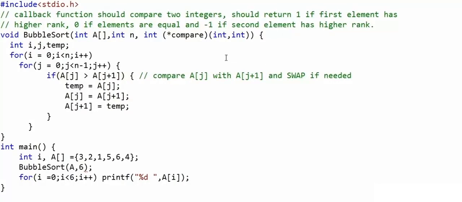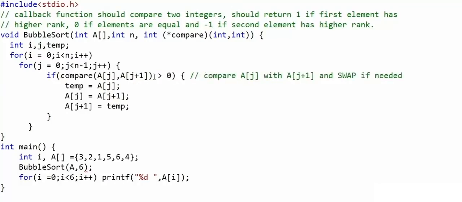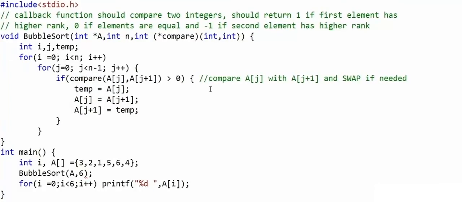Now I'm going to use my callback function for comparison. If aj and aj+1 are passed as arguments to this callback function, and we get 1, this condition will be true. We will swap in this condition because aj will have to be higher in rank for this comparison function to return 1. So we will try to push aj towards higher indices. Let's now try to use this particular implementation of bubble sort.